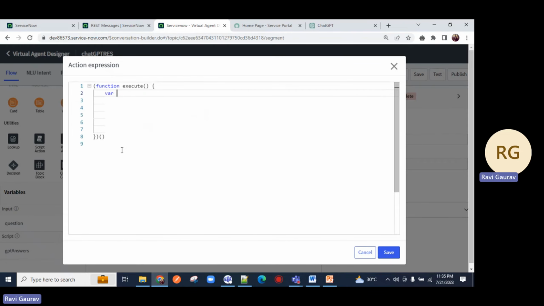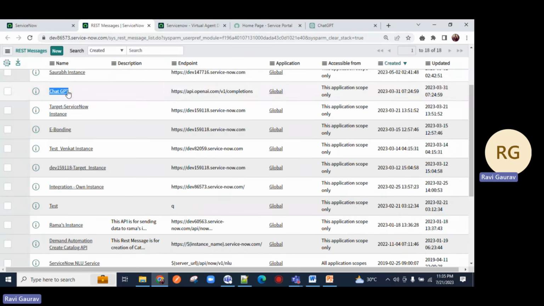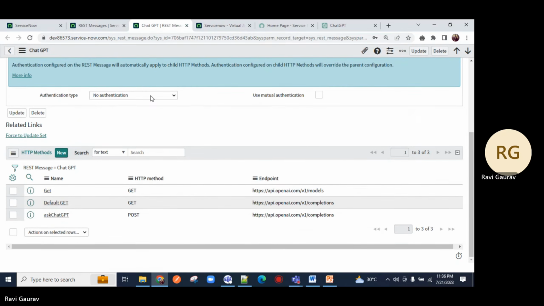So we can do like this: variable r equal to new ServiceNow web service and then REST message v2. Now I have to give my REST message name and the method. So I'll go to the REST message. My REST message name is ChatGPT and the method name is ask ChatGPT.